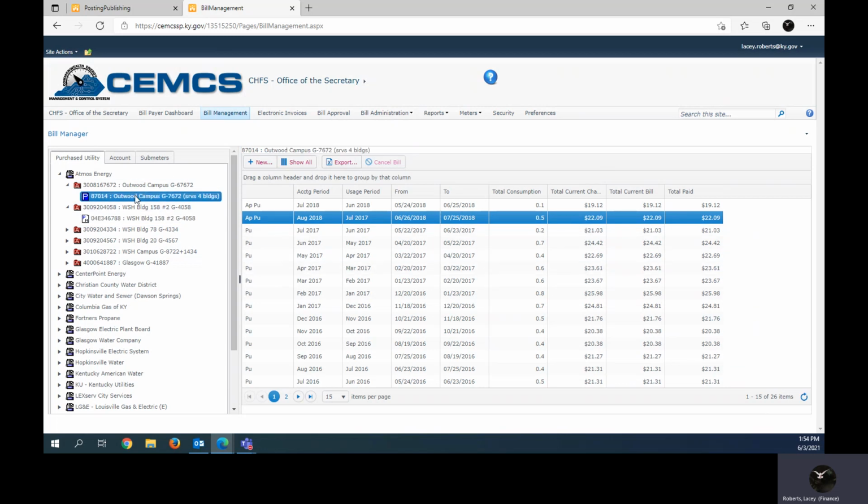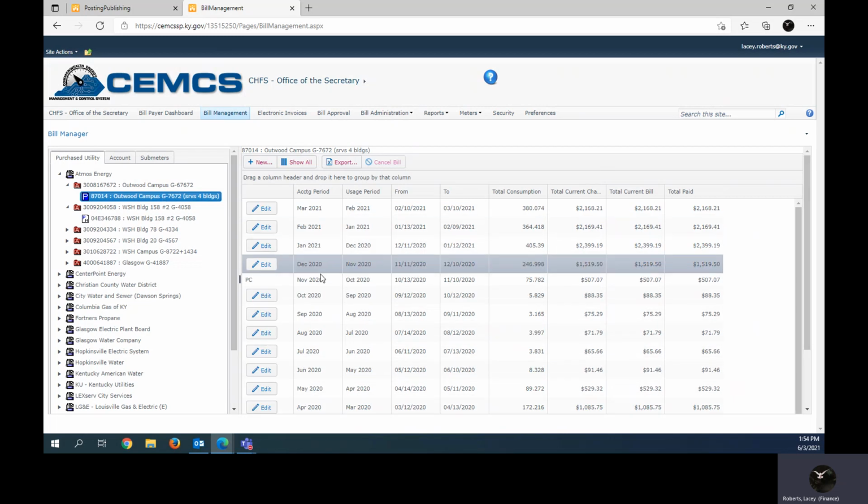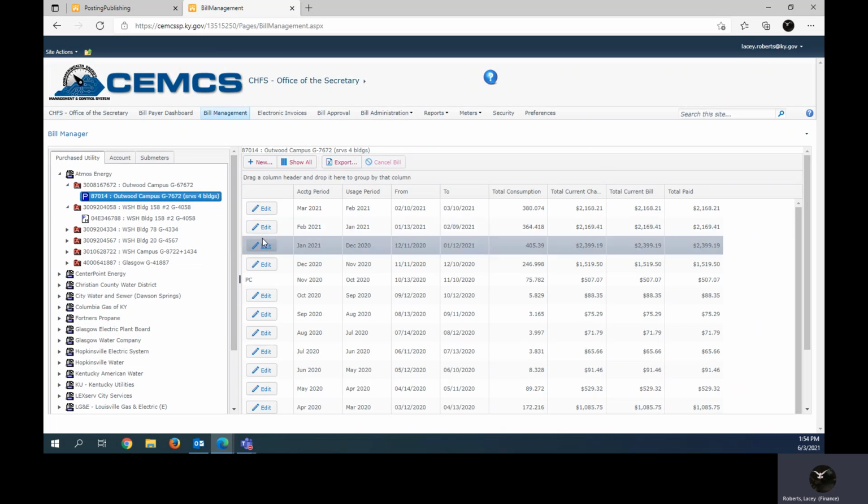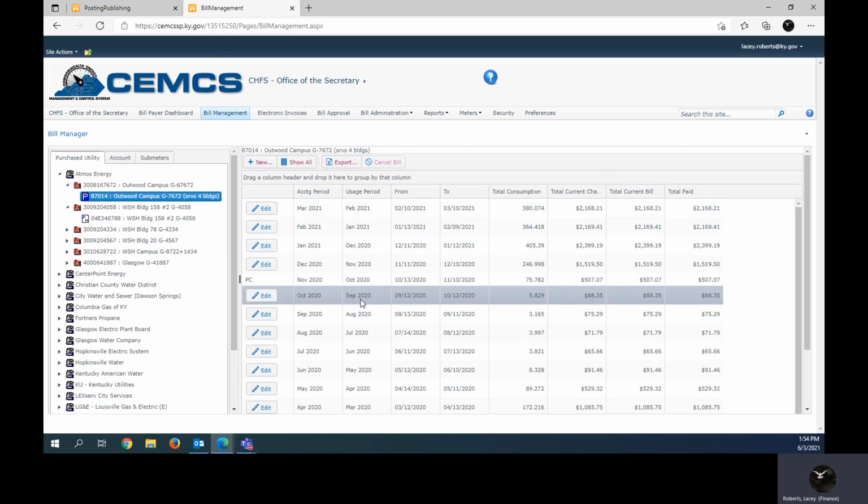Now, this meter serves 4 buildings. See that? So once that opens back up, we'll talk some about what that means. So this published lock is PC instead of PU. PC stands for published child. Okay, so right here, when we say this meter serves 4 buildings, what we mean is this meter supplies gas to 4 different buildings that have been set up in CEMCS already. And we call that an allocation. So this meter has been allocated 4 different ways.